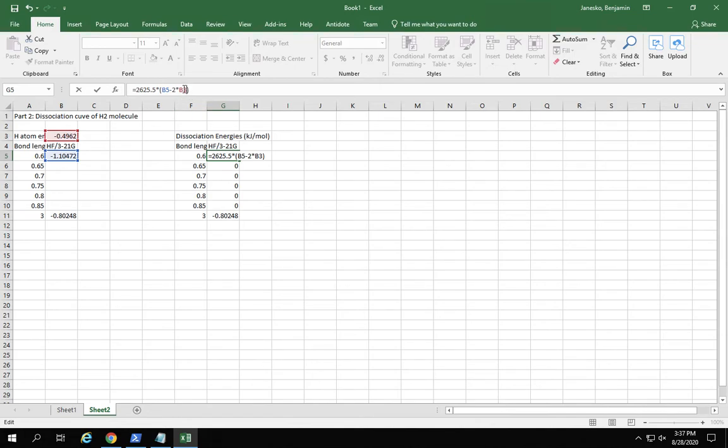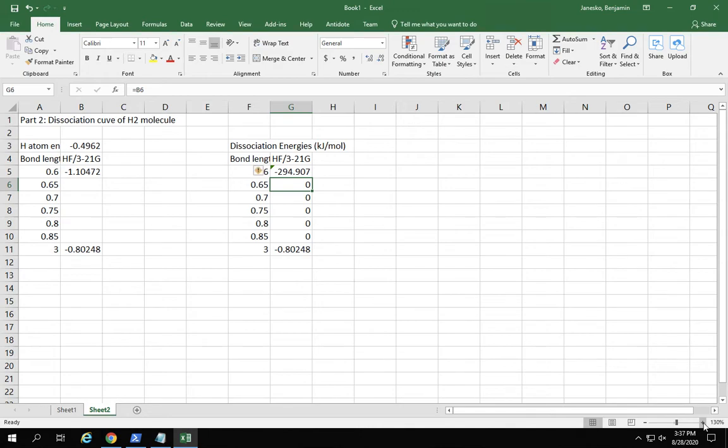If I put a little $ in front of that number 3, zoom in a little bit here so you can see this a little better. But I put a little $ in front of that B3. So that's my formula, and I can copy and paste this formula. Well, I don't have any values here, so this is just nonsense. I can delete these, but here my dissociation energy is 295 kilojoules per mole, so at this bond length, H2 is bound by 295 kilojoules per mole at this level of theory.